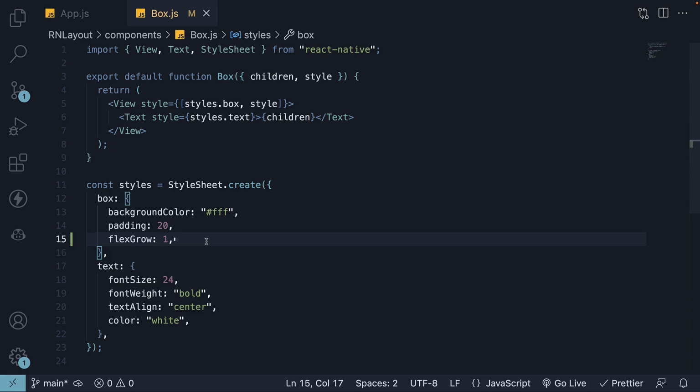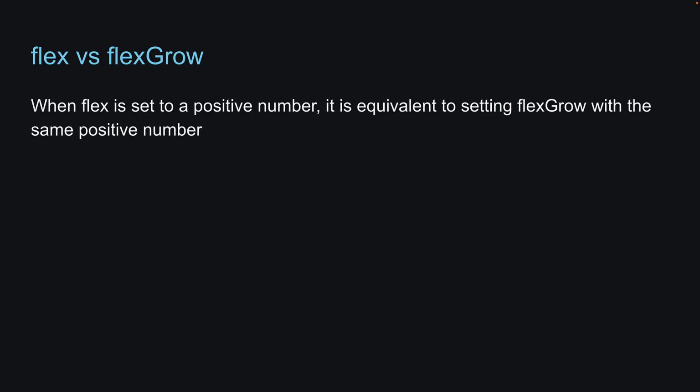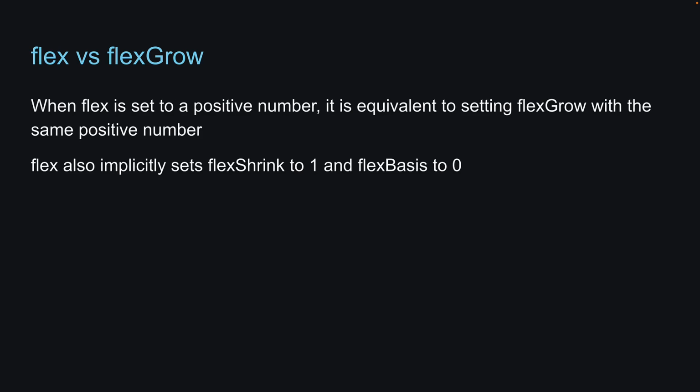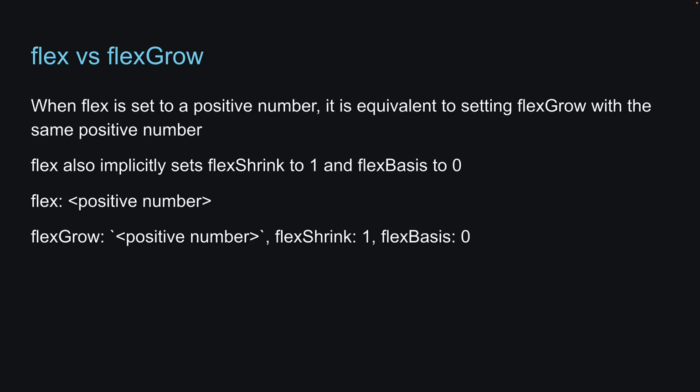Now you might be thinking, hang on, doesn't the Flex property, which we learned at the start of the section, have the same behavior? Well, kind of. When Flex is set to a positive number, it is equivalent to setting FlexGrow with the same positive number. However, it also implicitly sets FlexShrink to 1 and FlexBasis to 0. In other words, Flex set to a positive number is equivalent to FlexGrow set to the same positive number, FlexShrink set to 1 and FlexBasis set to 0.